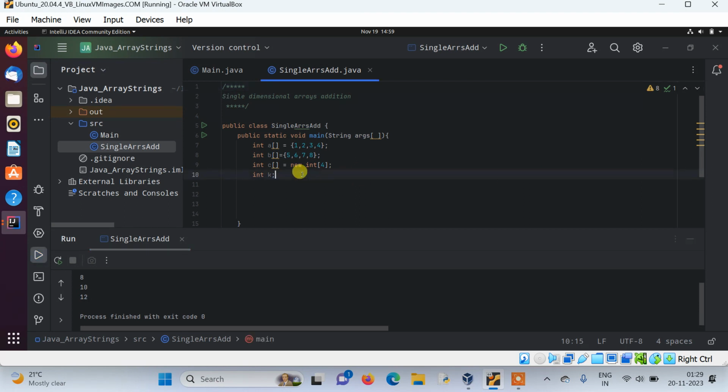Let us check. For that, I declared and defined the first single dimensional array, integer array a equal to 1 2 3 4, integer array b is 5 6 7 8, and I created one resultant array, integer c. We allocated memory by assigning it to new integer of 4, so 4 elements we can store in c.